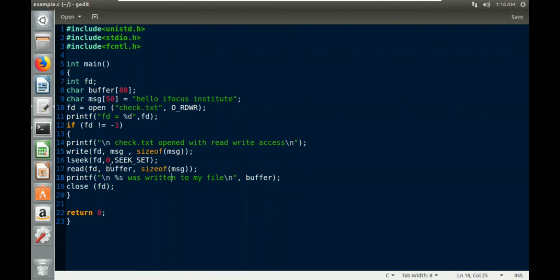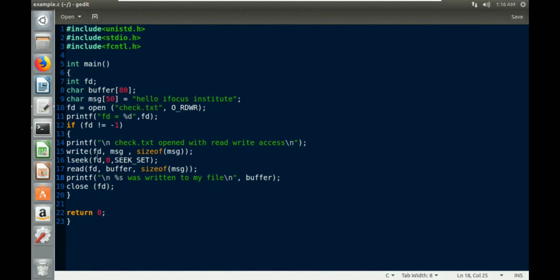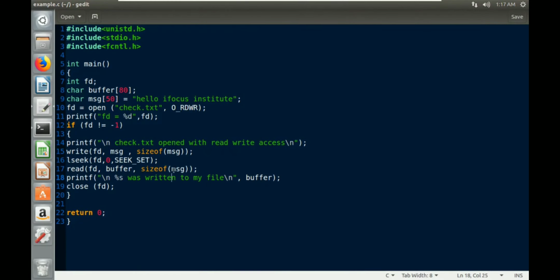So I have to assign an offset here. If you check the man page, the first is the file descriptor only, so I have included the file descriptor. Second is the offset, and the default value for this offset is 0, whereas the third parameter is whence. Whence can take three values. SEEK_SET, where the offset is directly assigned to this value. Next is SEEK_CUR, in which the offset is the current location plus your offset bytes, and SEEK_END is the size of the file plus your offset bytes. So in my program I have included the first one, that is SEEK_SET.